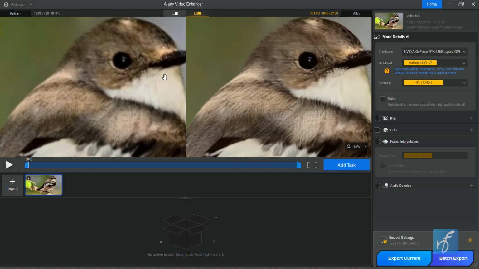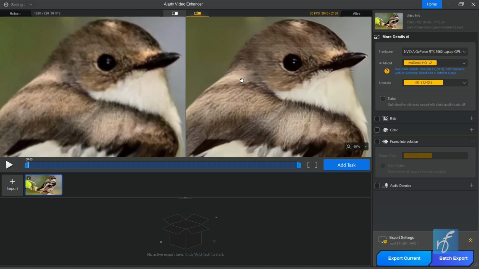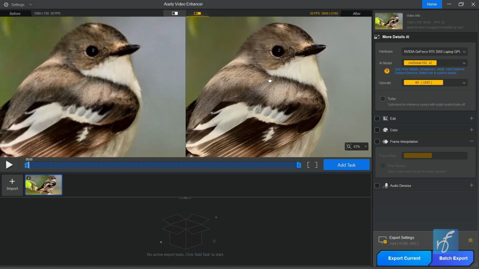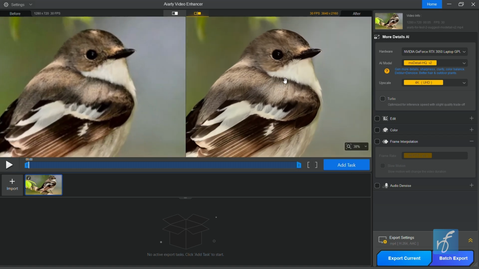And the difference, night and day. The ARD version isn't just sharper. It's rebuilt fine details that didn't even exist in the original. That's the real difference between basic upscaling and true AI enhancement.